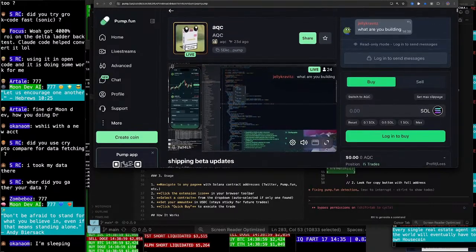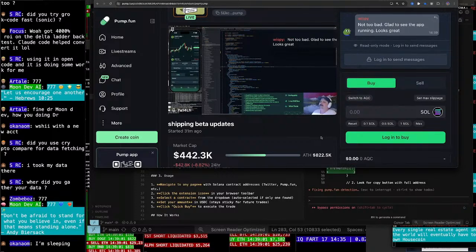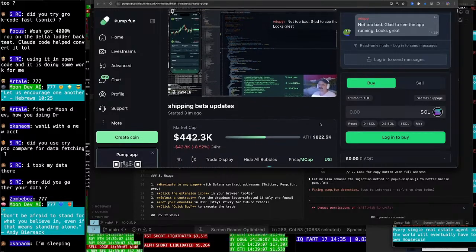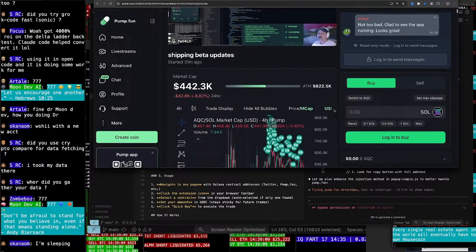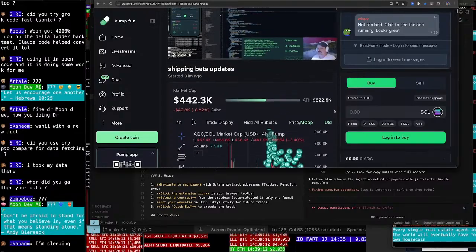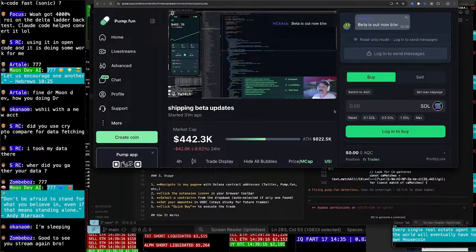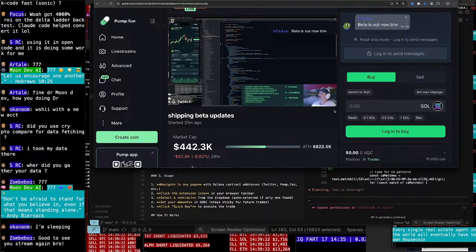What are you building? I'm building a trading app on Hyperliquid. Okay. Aimed at less experienced traders and experienced traders alike. So features for everybody. Beta is out now. Thank you, bro. Good to see you too. We have people actually using it and trading. Just fixing some bugs today.